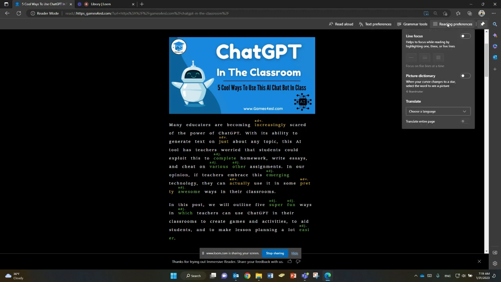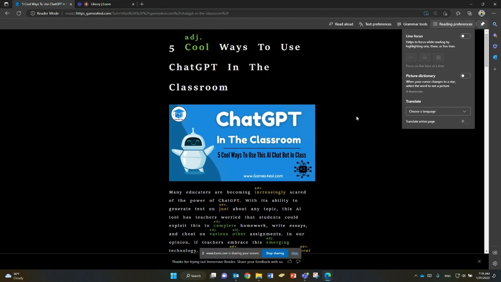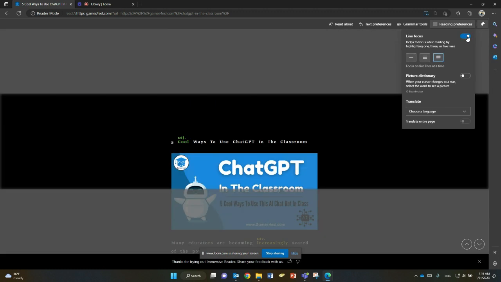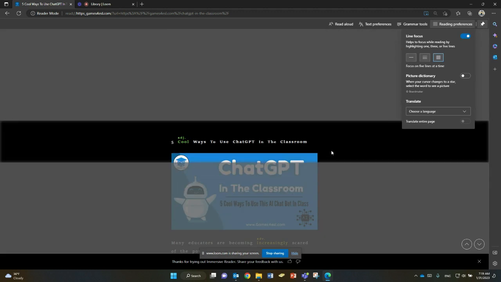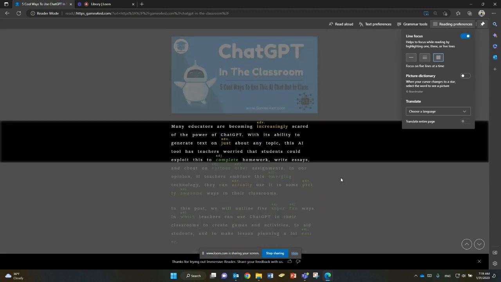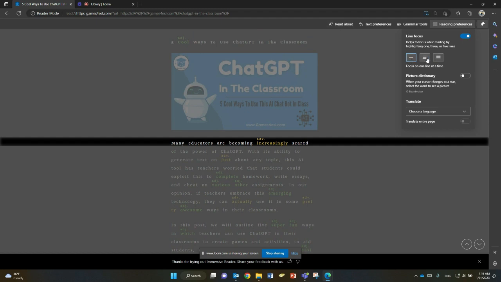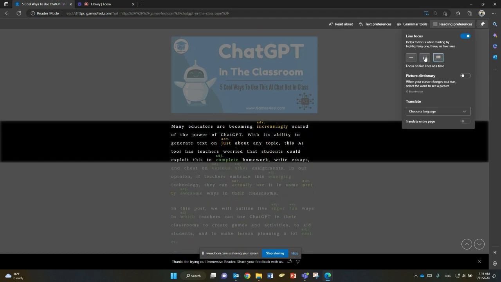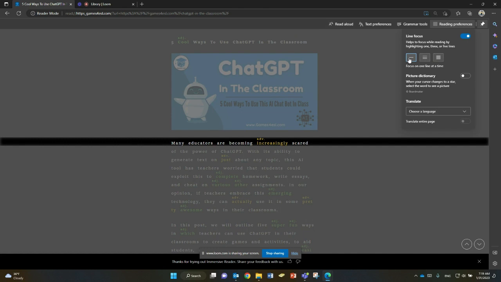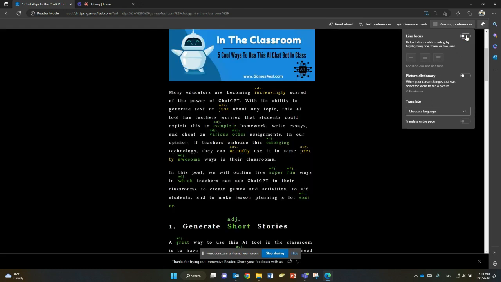And then you have some reading preferences. I like line focus again for maybe our struggling readers. You can turn line focus on. And as it's reading, or as you're reading, maybe you're not using the read aloud and you're reading this yourself, it's focusing in on a narrow, very narrow, somewhat narrow, a little bit wider part of the article. And again, that can be a powerful tool for your students.